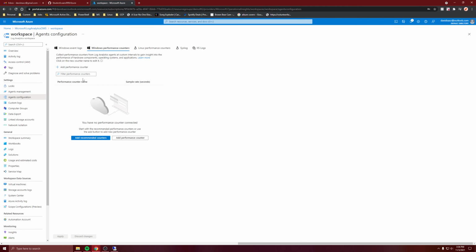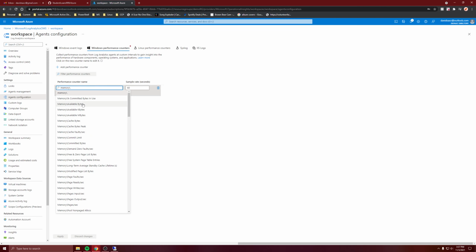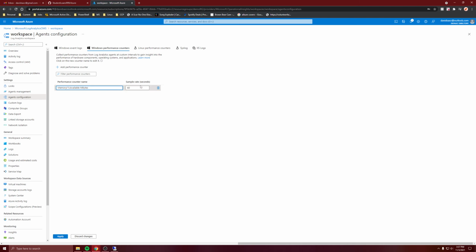Let's look at the performance counter. It's custom intervals to gain insight into the performance of hardware components, operating system, and apps. So let's say we want to monitor the memory, and we want to see the available megabytes. Then we choose that, and choose the sample rate. I want to send this metric to our workspace, so hit apply.